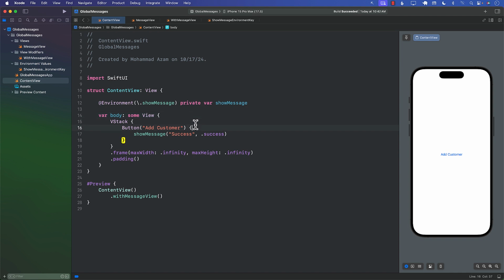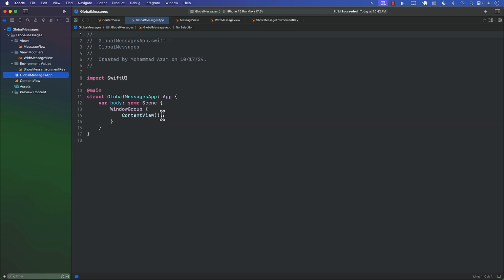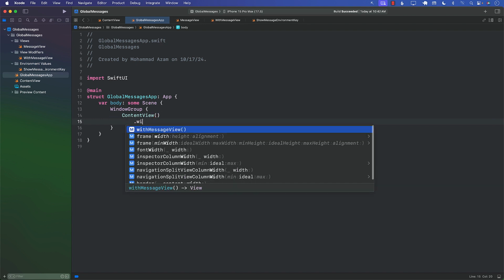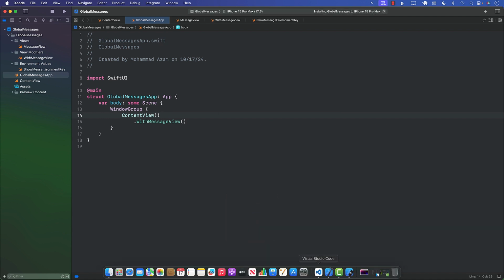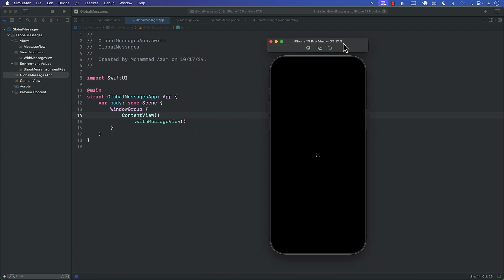You can have a show message environment over here if you want to use it. Right now you're using it in the preview, but it's pretty easy to use it in the actual app, because the only thing you need to do is use with message view. And once we start using the with message view modifier, now the content view will have access to it. So I can actually run my app, and you will notice that this will also be available on the simulator, and this will also be available on your phone if you run this.